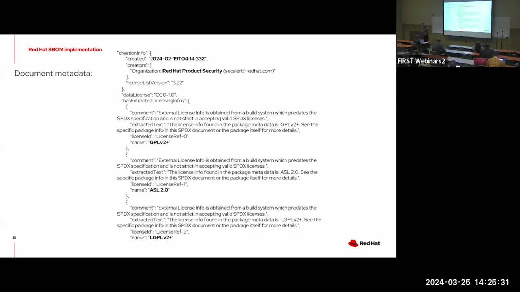I hope that you can read it. So in the document metadata, you will find information when the SBOM was issued, what is the vendor who produced this SBOM, in this case, Red Hat Product Security, and there will also be a consolidated list of all licenses.